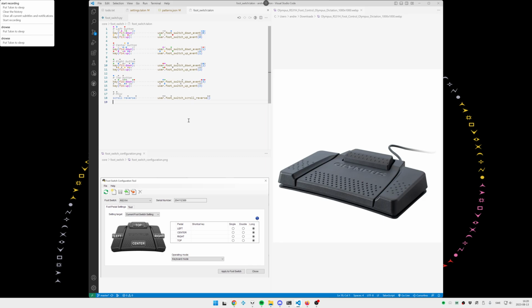And I must say, I couldn't live without my foot switch. If you don't have a foot switch or some kind of, you know, gamepad, adaptive controller or something like that, scrolling is really painful. So I must say that $100 for a good foot switch, if you have the ability to use your feet, is a really good investment with Talon. And that's about it.